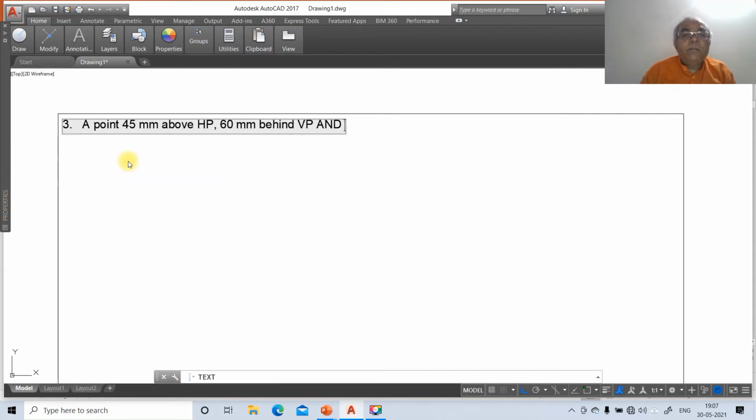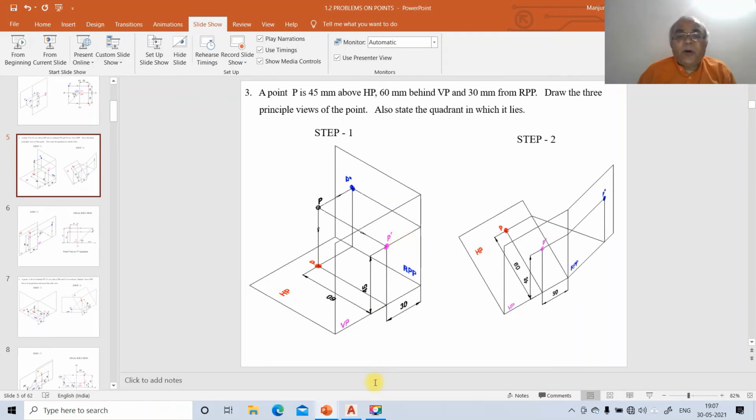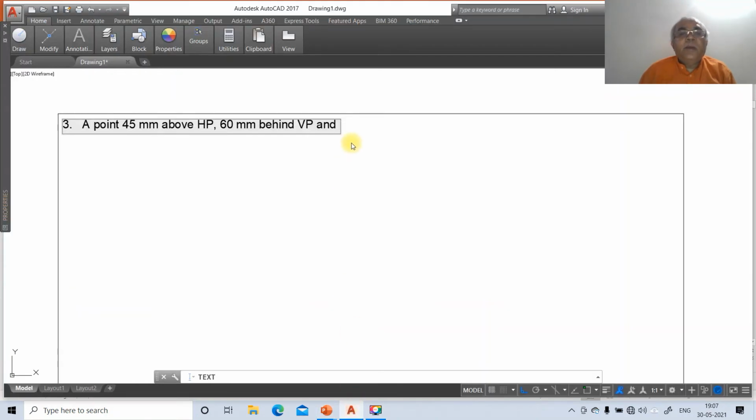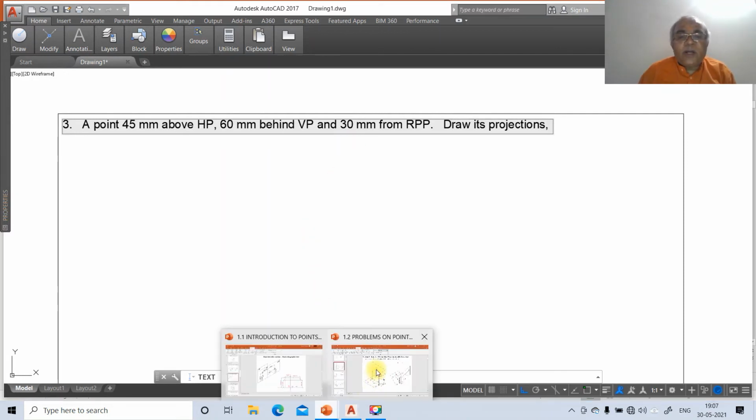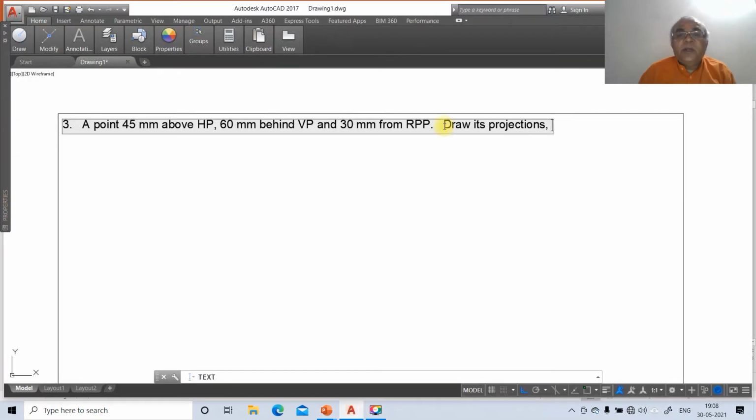and then 30 mm from RPP. Draw its projections and name the quadrant. Draw the three principal views of the point. Also state the quadrant in which it lies. Draw the three principal views.